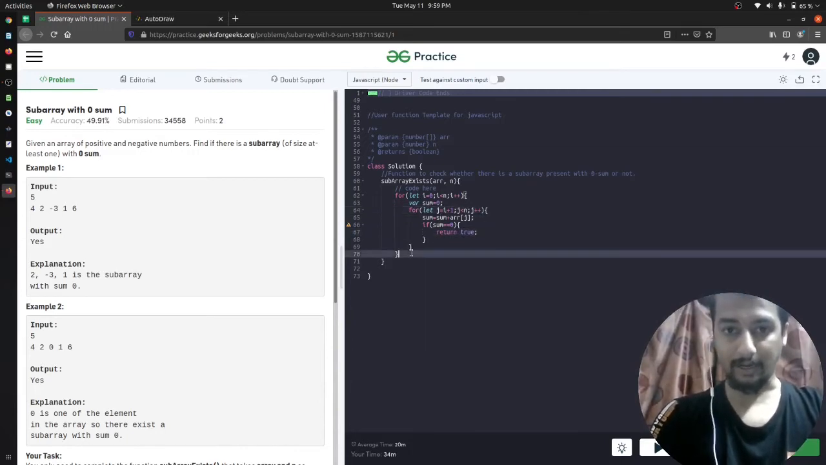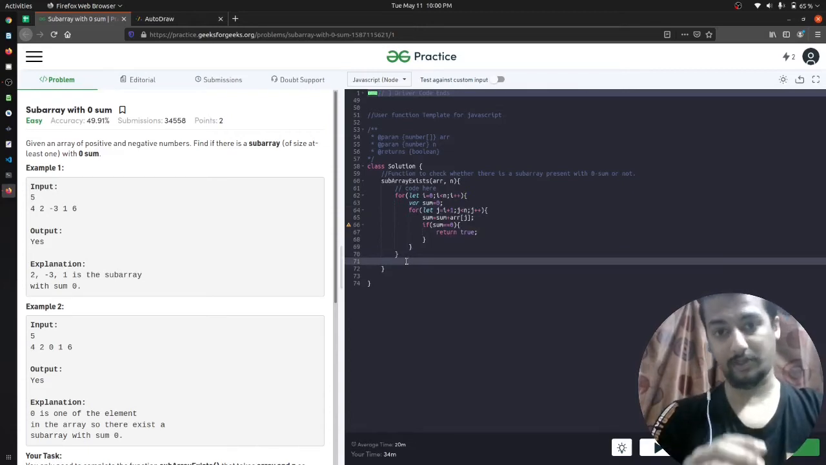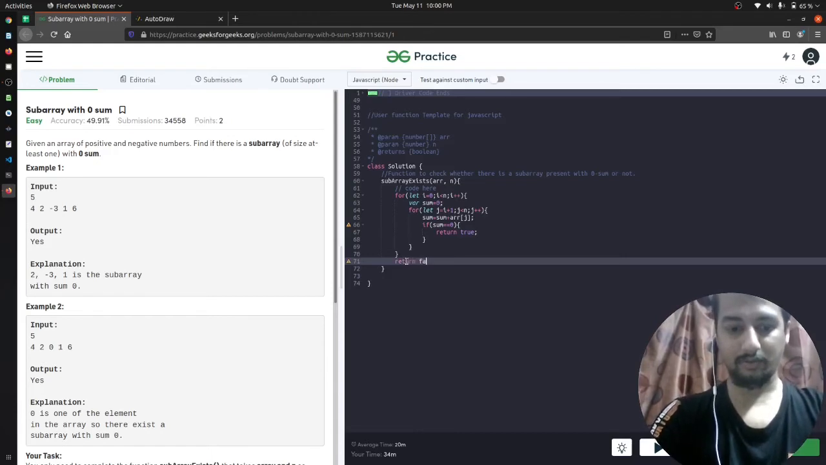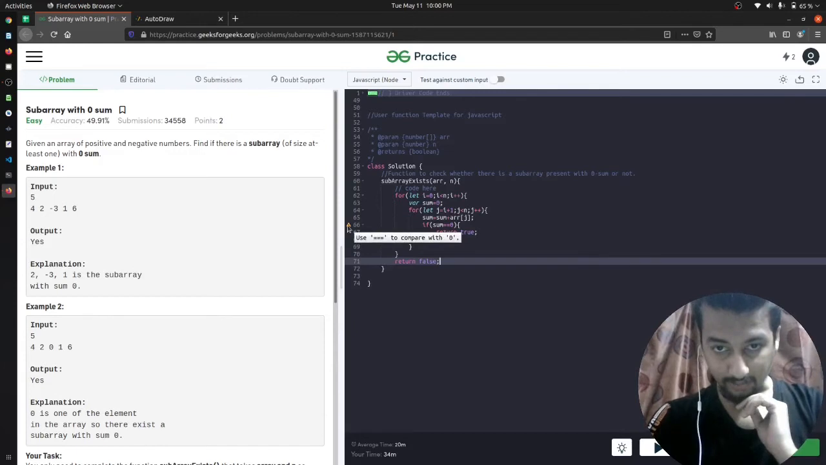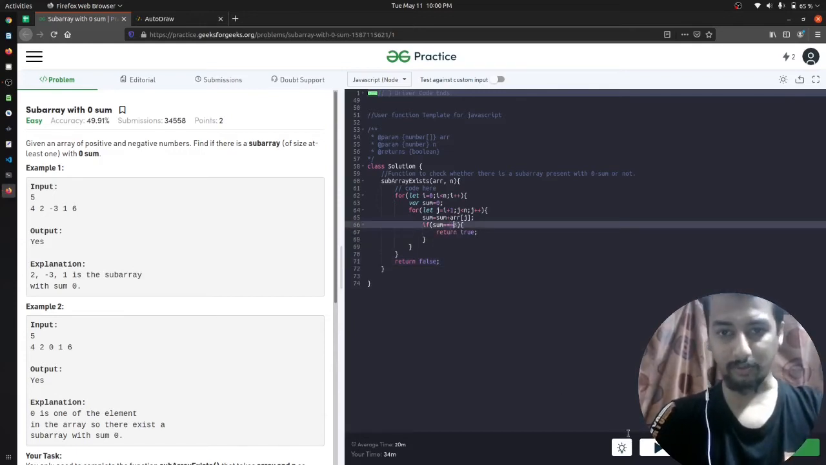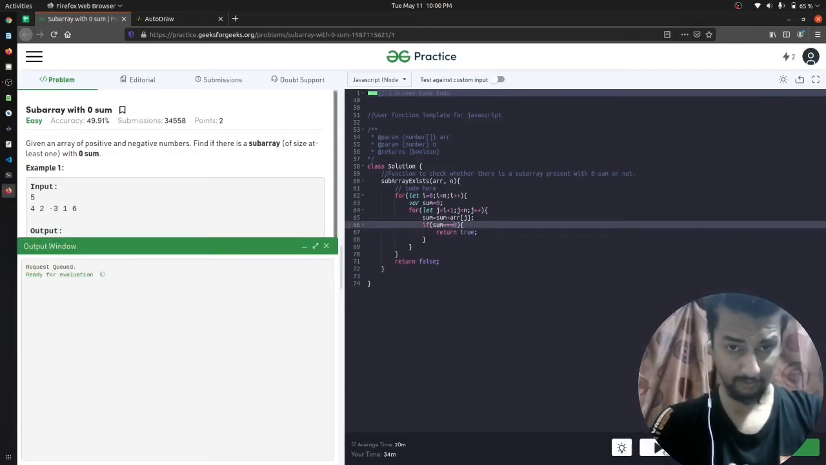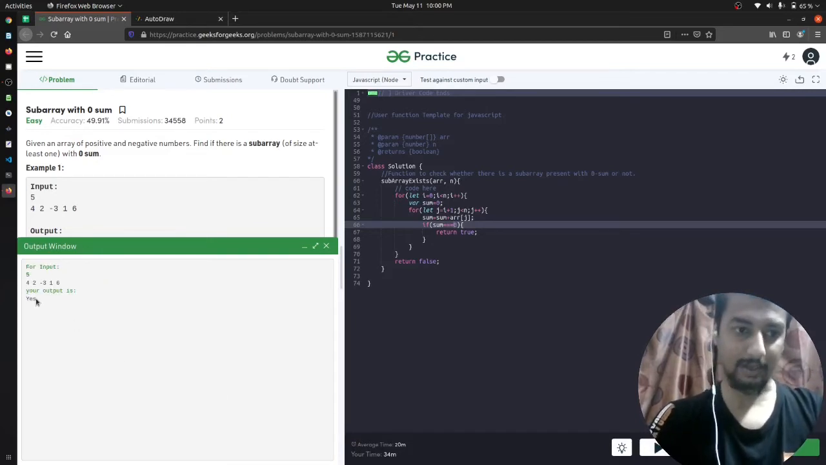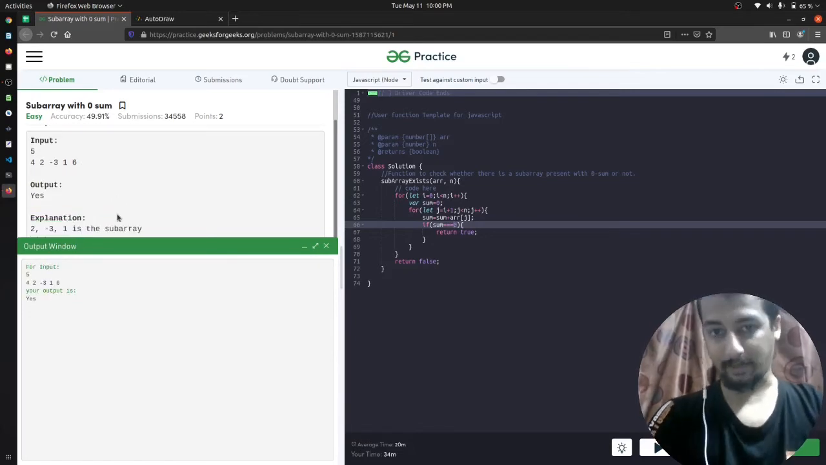After this for loop ends, we will return false. So this is the thing, and we'll go with the triple equal to, and let's run it. I hope everything is right. Ready for evaluation. Yeah, we can see that we have the output as true, which is acceptable.